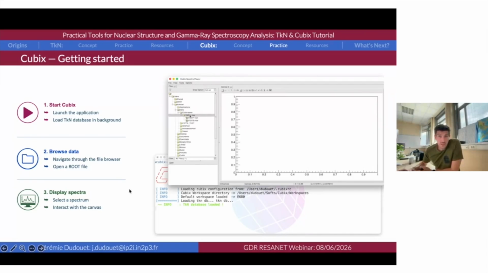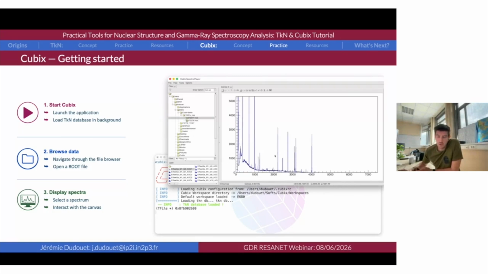So then you can just navigate in your browser, open a ROOT file, and any ROOT object will be able to be plotted. So here, for example, you can see all the spectra that are in a subfolder. And if you double click, you will just display your spectrum. And then you have utilities to play with axes, zoom, with plenty of different keyboard hotkeys to play with your spectra.